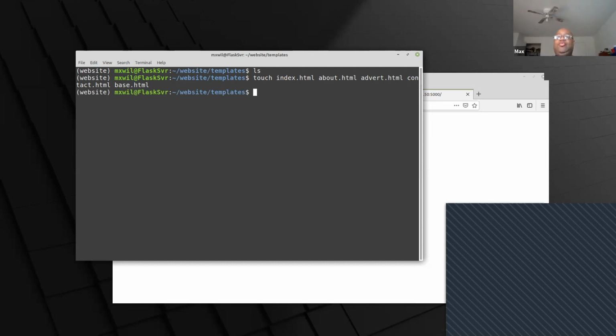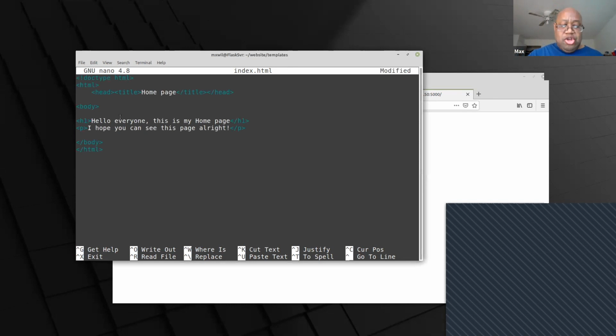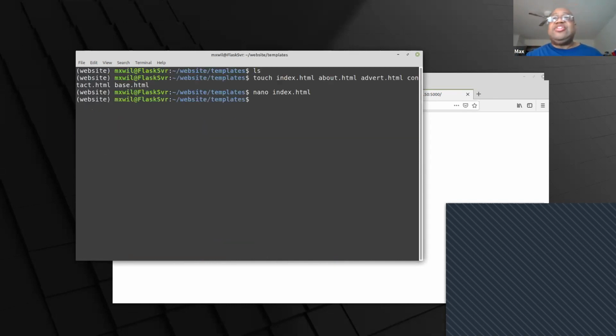Now we're going to go through each one, and I already have the code. So we're just going to put the code in them individually, using my favorite text editor. We're going to go through each one, copy and paste, put in our code, save it, and then exit out. And then we're going to do the same thing for about.